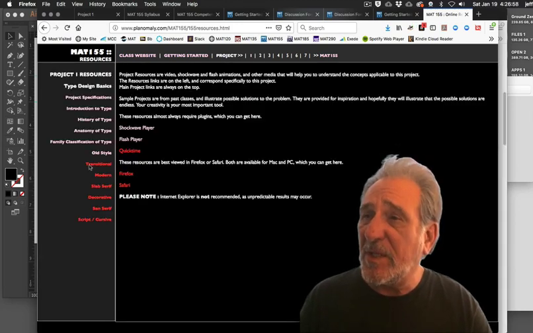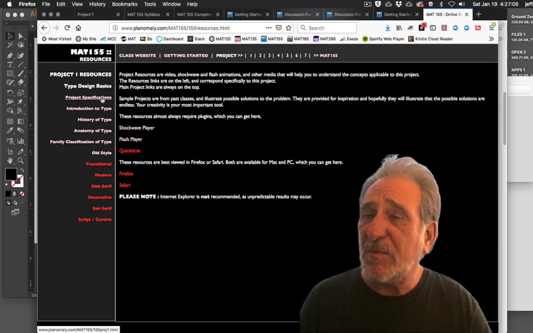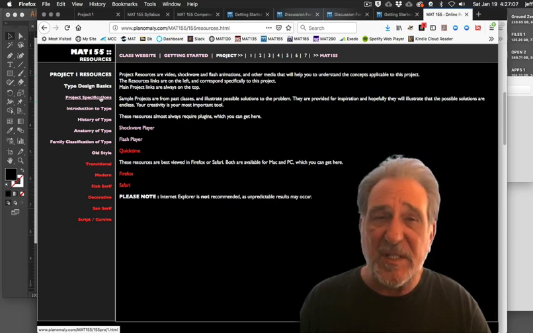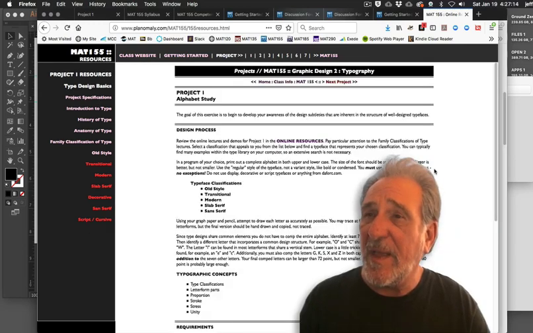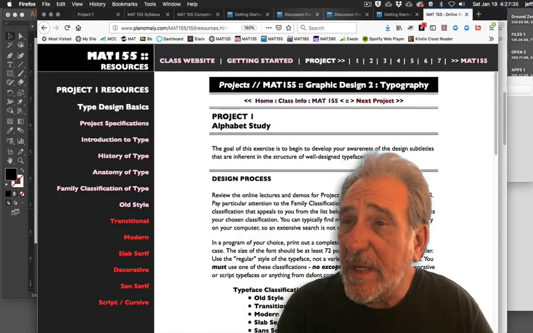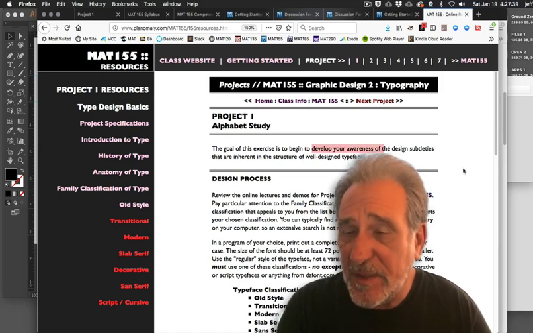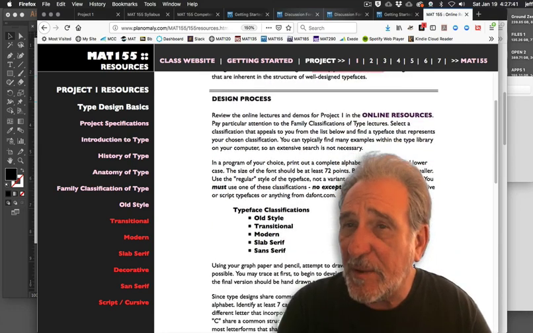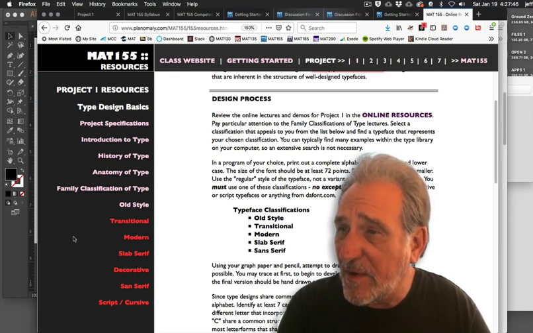And it will load up a bunch of links on the left, and the content will be here on the right. And so in this case, what we'll do is we'll start with the project specifications. That's always the first link in the project resources. So we will click on that, and bingo, it pops up into the right window. The goal of the project is to develop your awareness, right? We talked about that in the first lecture. So you're going to review all of this stuff here in the online resources.